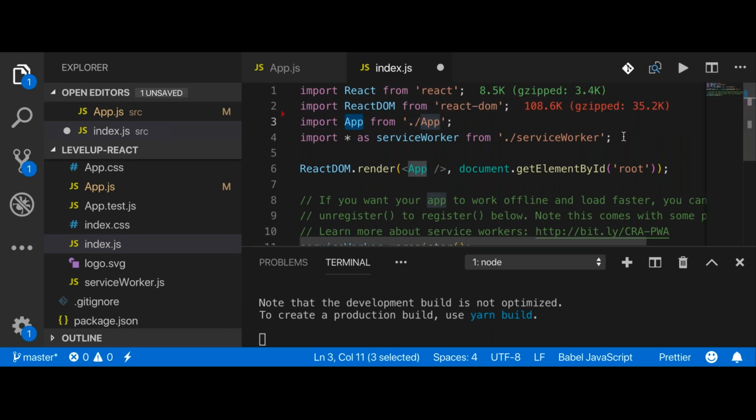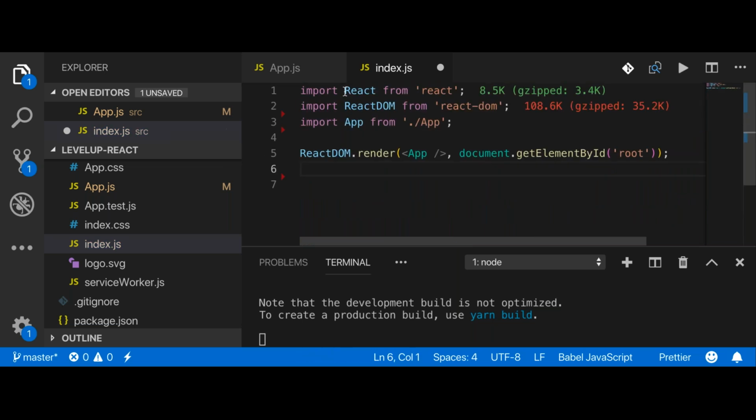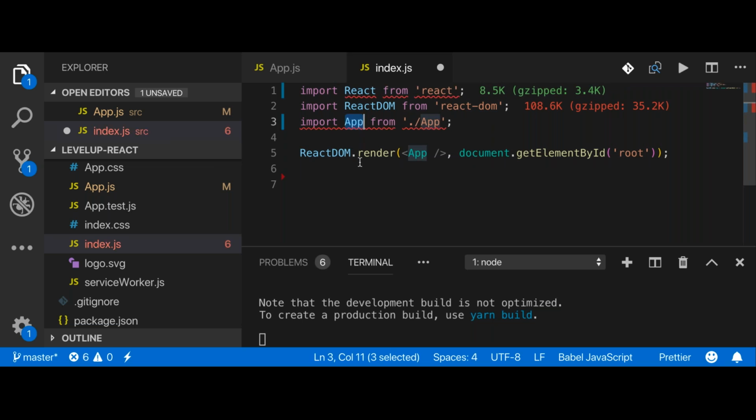Let me remove the service worker file. We don't need it. So basically, we're saying import React from React, import ReactDOM from React DOM. ReactDOM is what you actually use to render your React app out to the browser. So we're saying ReactDOM.render. We're rendering our App component that we created here. We're rendering it into this particular element here.